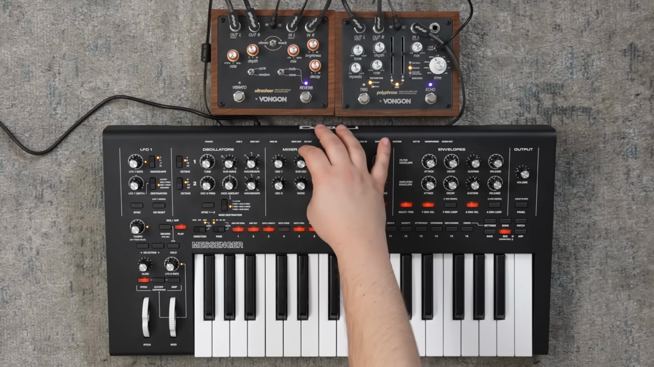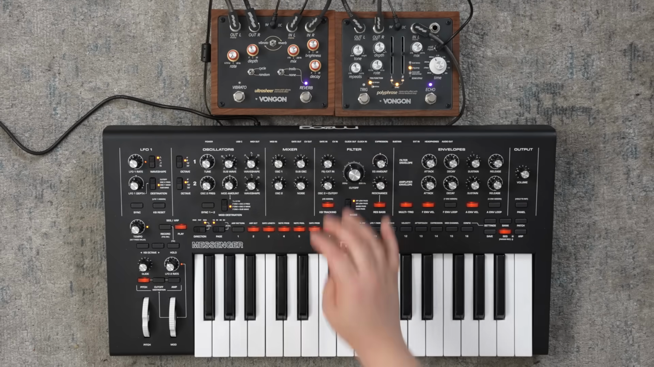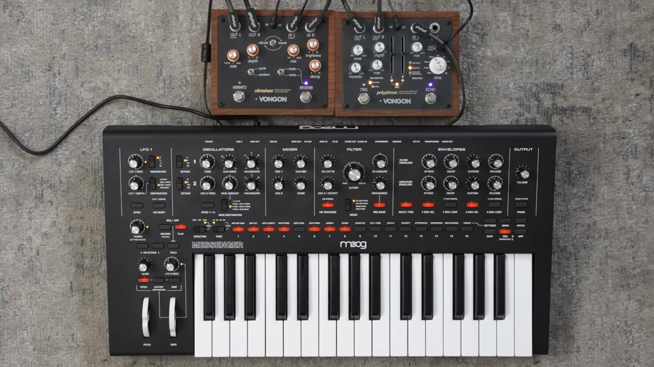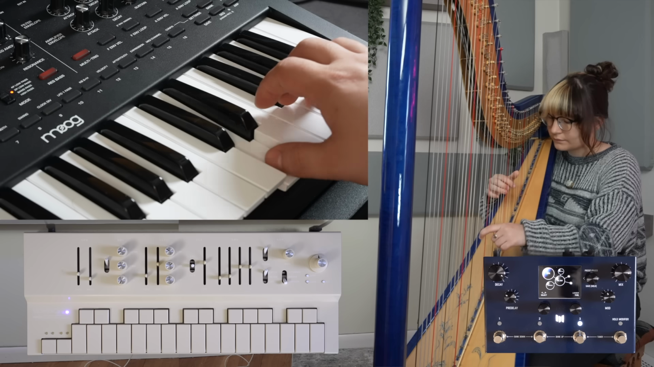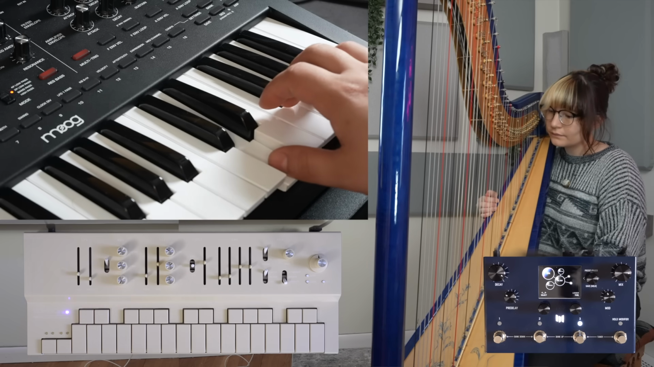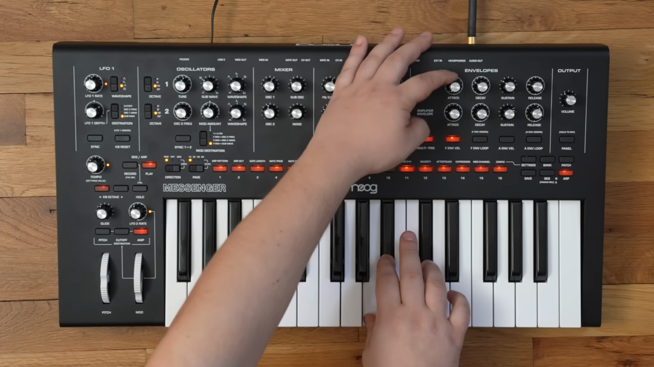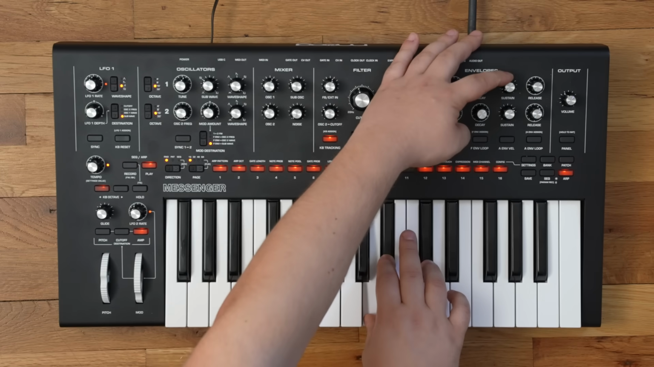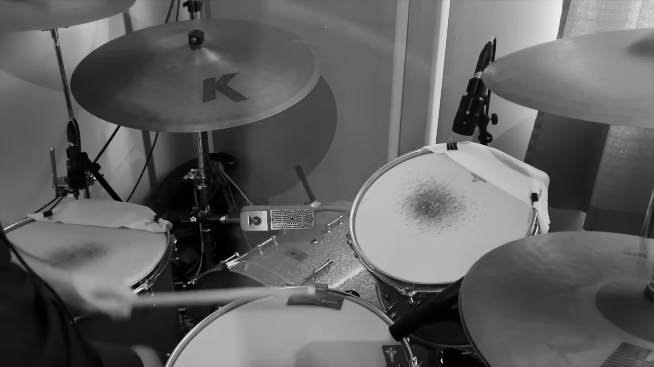It can sound like this. Like this. It can sound like this. And it can also do a lot of other stuff that we're gonna get into.